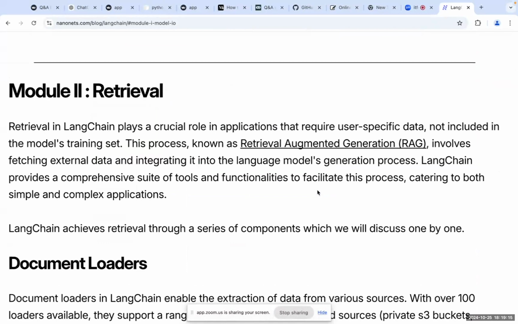Now I'll talk about retrieval. What is retrieval? Retrieval is the process of fetching and retrieving relevant information or data from various sources, which can then be used to enhance the responses generated by the language model, right? If you want to generate responses, you need to collect the data from different sources. We have a key concept in retrieval, that is RAG. You all heard about RAG.